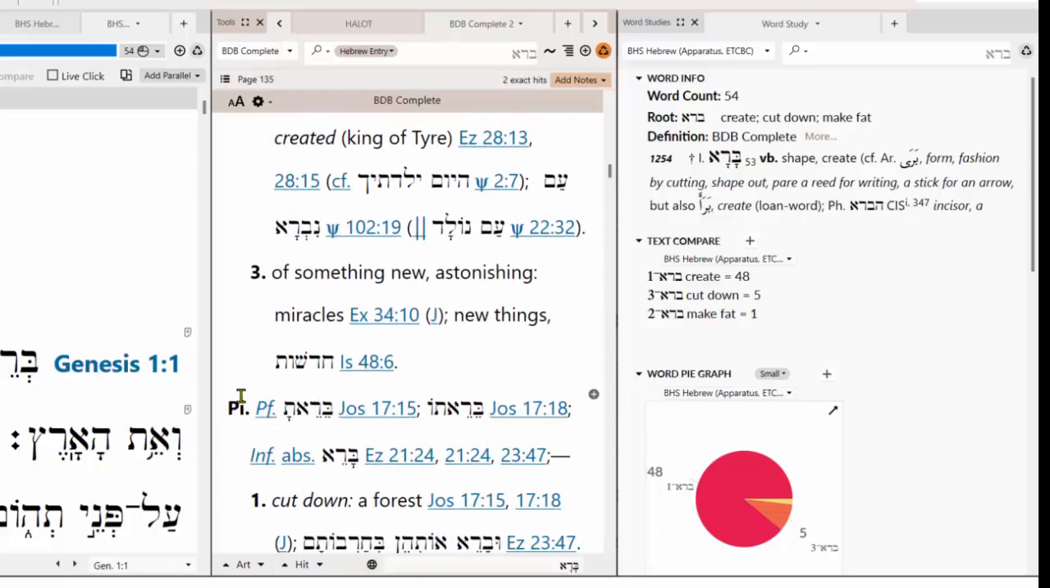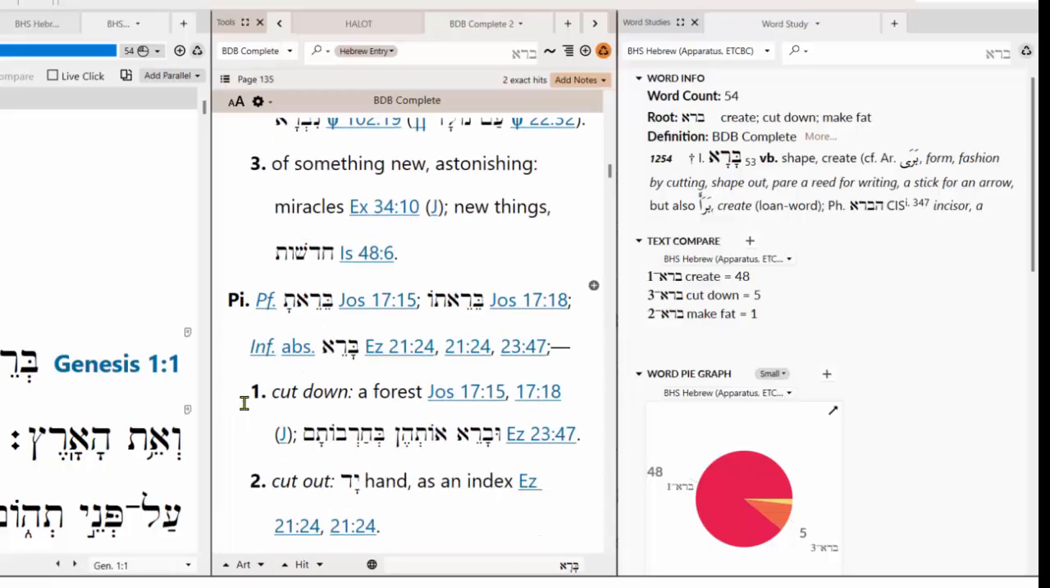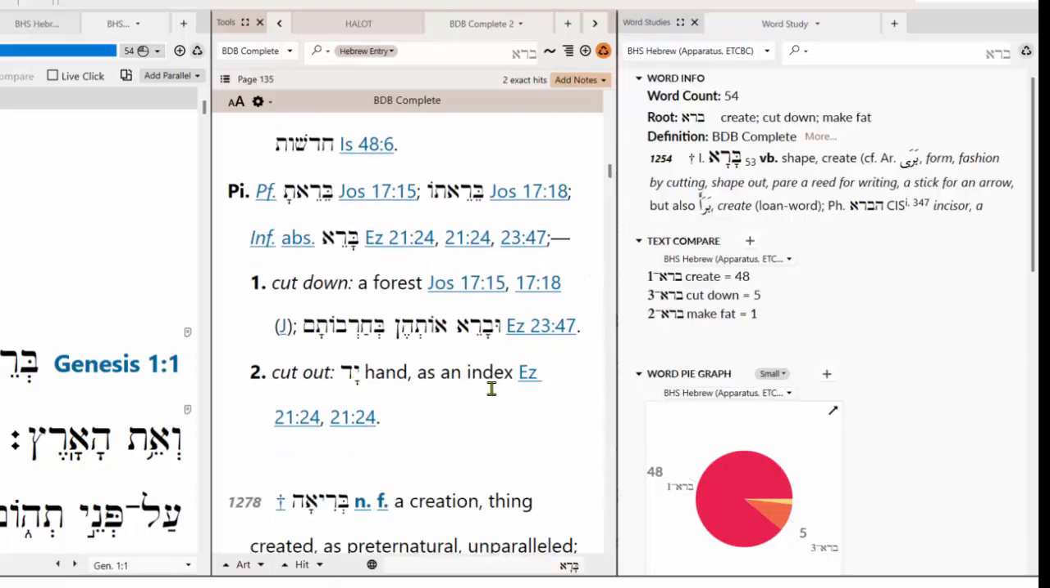Then we come to the piel binyan, and interestingly, here is where we encounter the second meaning that appeared over in the word study panel, namely to cut down or to cut out. So if bara occurs in the piel, these are the options that we are offered.